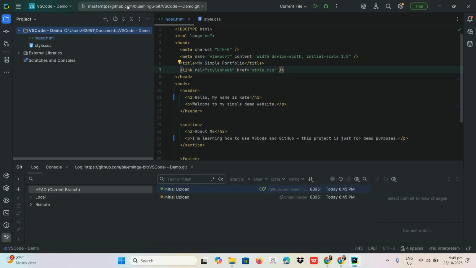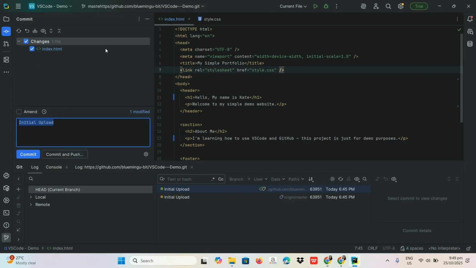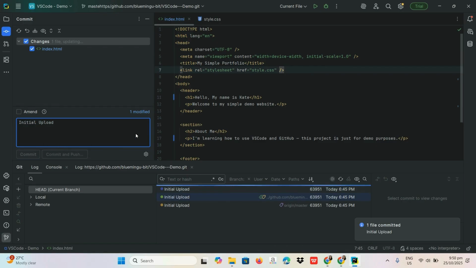Next, commit your files. Go to VCS and then Commit. Select the files you want to upload, usually everything for your first commit. Then type a short message like Initial Upload. Click Commit or Commit and Push if that option appears. If PyCharm asks to fix line endings or formatting issues, it's safe to confirm.